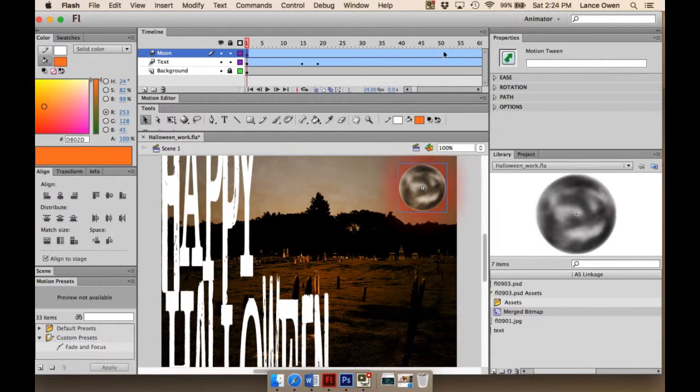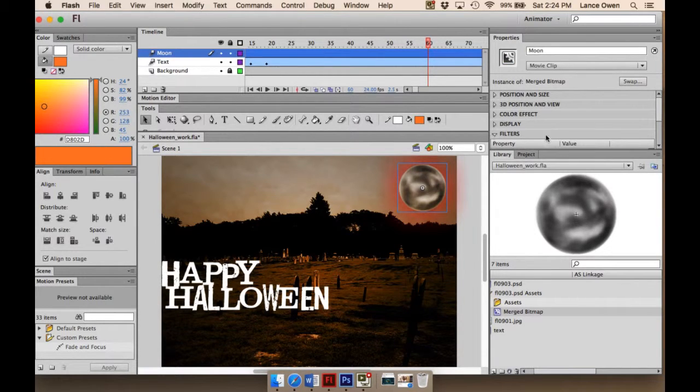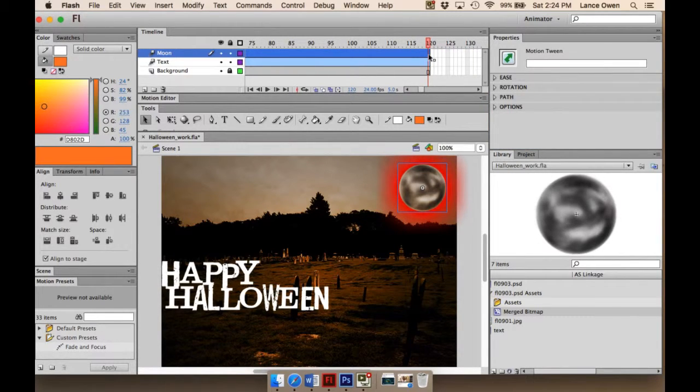Right, we're interested in frame 60. So let's just find frame 60 and click there. And we're going to be focusing in on the strength. So with our filter, we want to look for the strength and let's crank that all the way up to 250 so we get a very strong look indeed. Then we're going to go all the way over to 120 right at the very end.